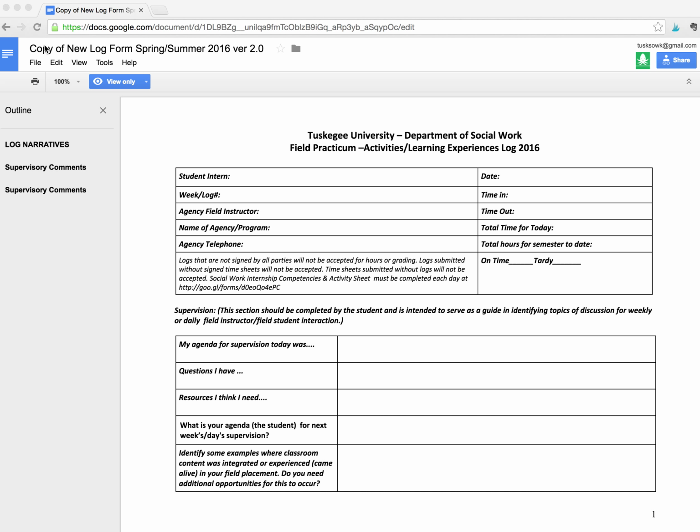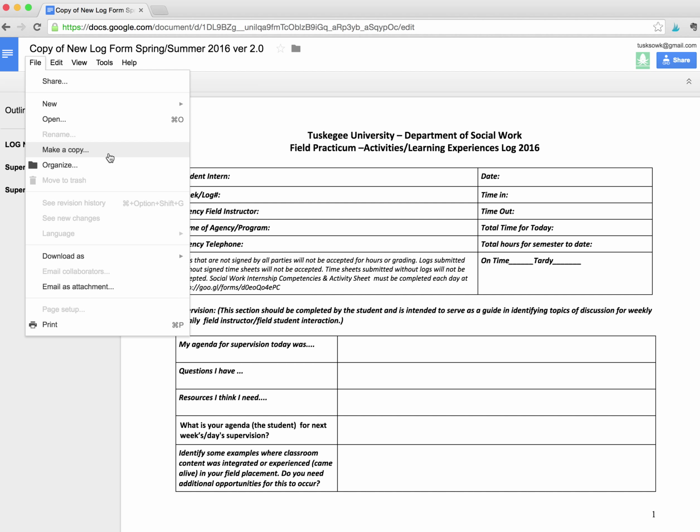As you will notice, you probably have been sent by email a link to the new log form, and it will most likely say copy of new log form version 2.0, 3.0, whatever the most recent version is. Now, when you click on the link and open it, you don't see as many of the Google Docs tool features as you normally would because you only have access to view the log. What you will need to do is click on file and make a copy for yourself.